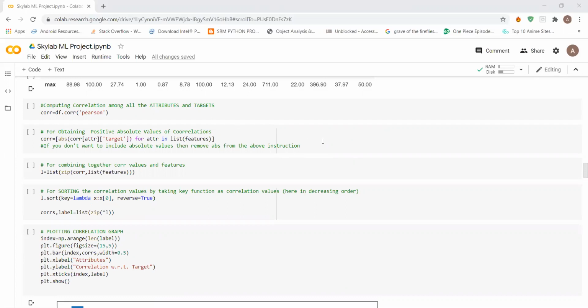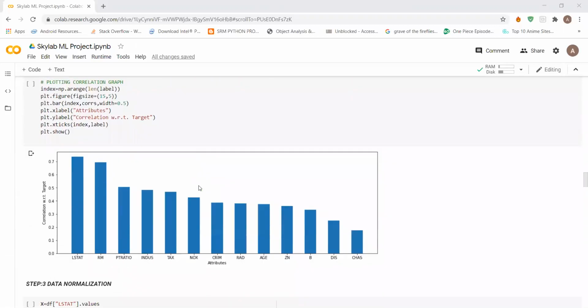After that, make a list of pairs that consist of pairs of correlation value with a tuple of respective attributes. This is achieved by the zip function. After that, sort the list of pairs to obtain the correlation values in descending order. Lastly, plot the correlation as a bar graph with respect to the target variable. And after executing these commands, you will get a result in the form of a bar graph.